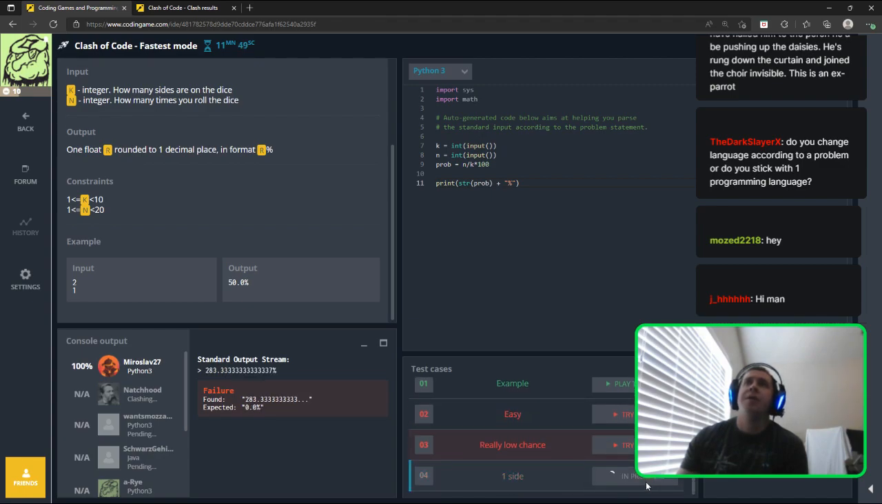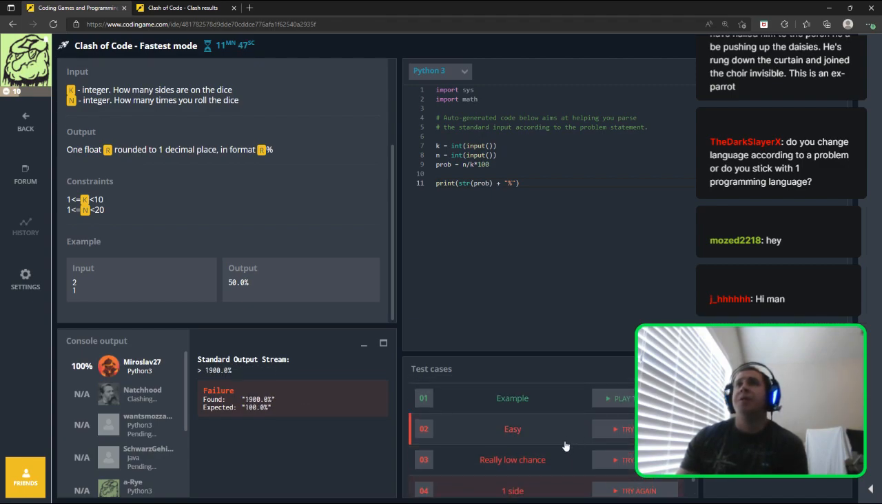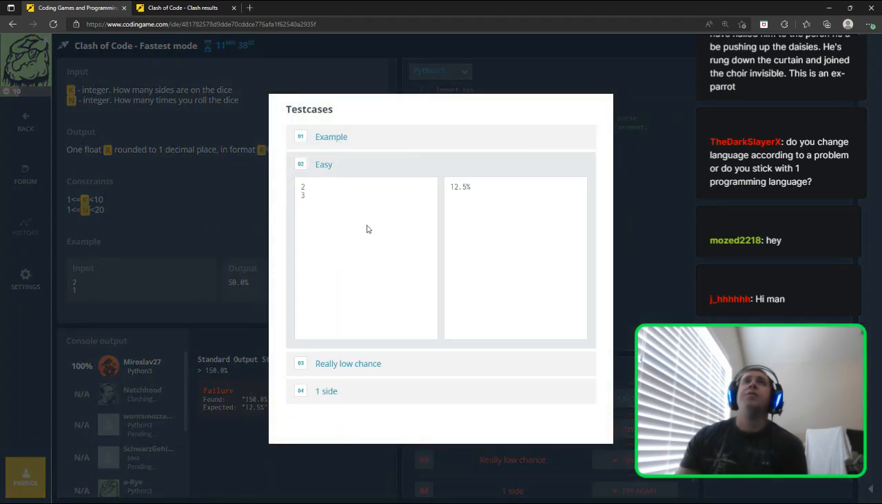So yeah, we're calculating it wrong. Really low chance. Let's look at easy. So easy, it's a two-sided die, so again, it's a coin, but it's 3 times. So it's like a half of a half of a half. So it's 1/2 times 1/2 times 1/2.